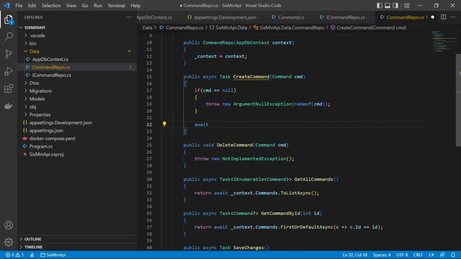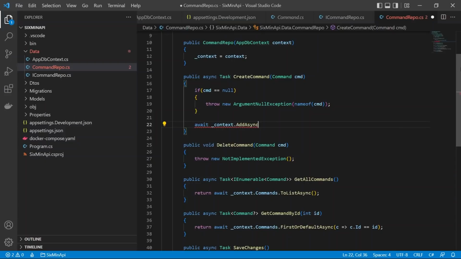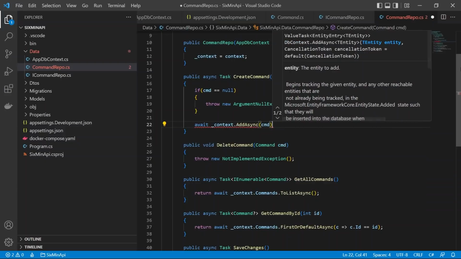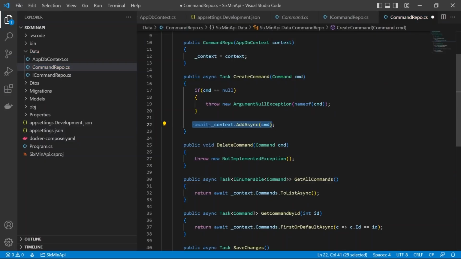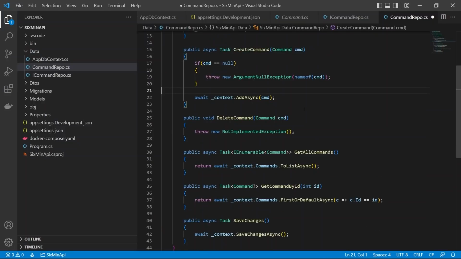And then if it's successful, we will await on our context again, assuming I can spell it correctly, and we are going to use AddAsync. There we go. And what are we adding? We're simply adding a command. There we go. And what you can see here is now we've got await statements in our methods. The warning signs have gone. So we've got an asynchronous method with a paired await keyword. All right, fantastic.